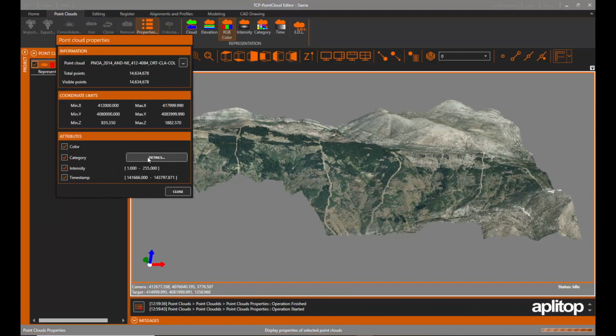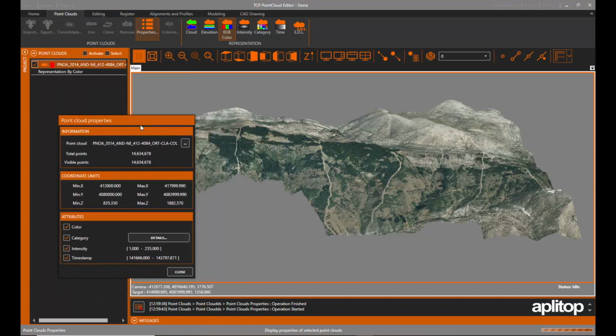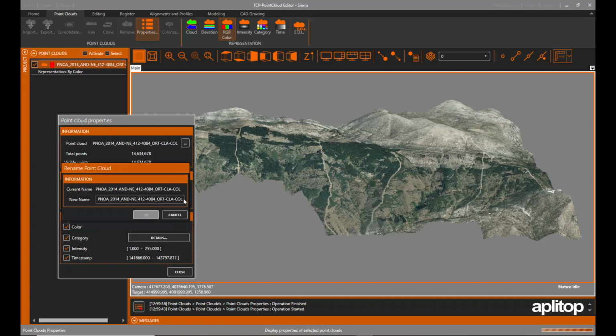We show the properties of the cloud and see that it has as attributes: color, category, intensity and time. We proceed to rename the cloud to a simpler one.